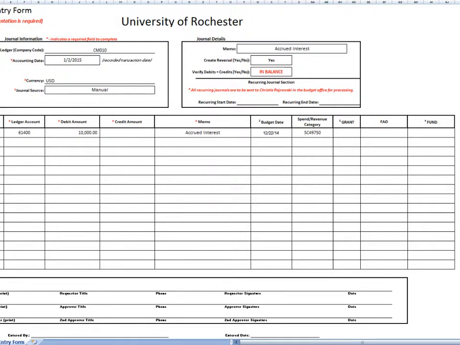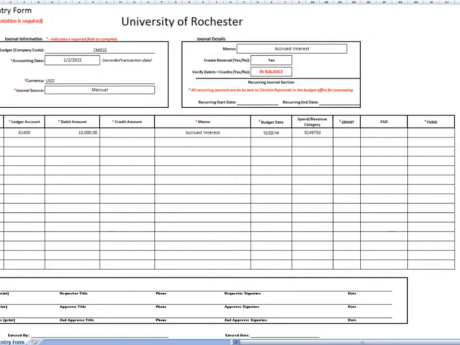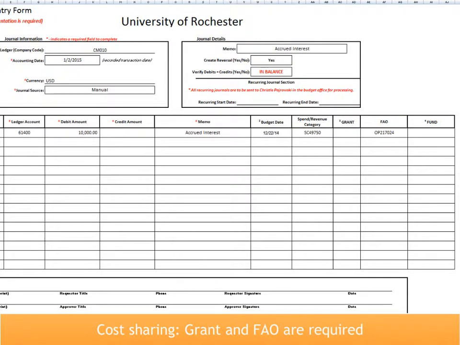For most transactions, you will need to enter an FAO or a grant. You will only fill in one of these for your entry. Again, use the FDC to find these codes. The grant or FAO is indicated here. If the code begins with GR, it is a grant. Otherwise, the code is an FAO. In this case, we have an FAO. In the event of a cost-sharing transaction, both the grant and the FAO are required for the line item.